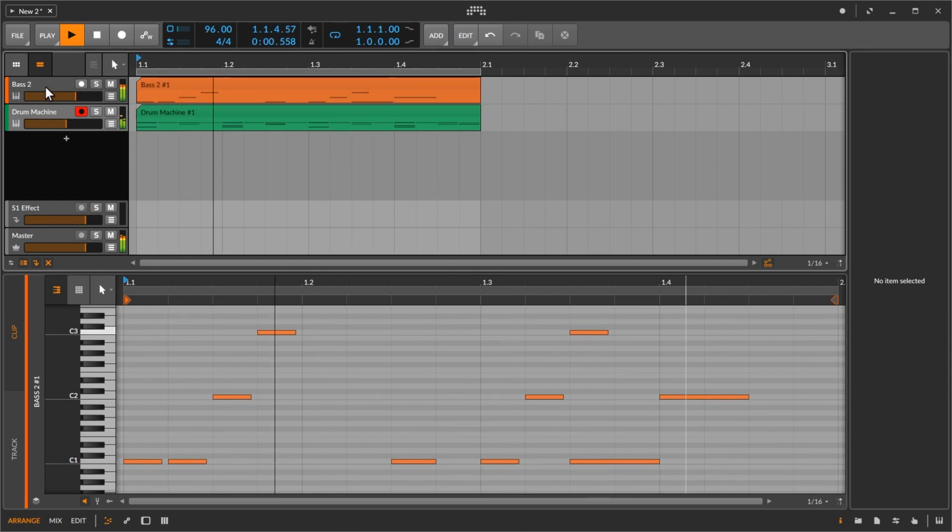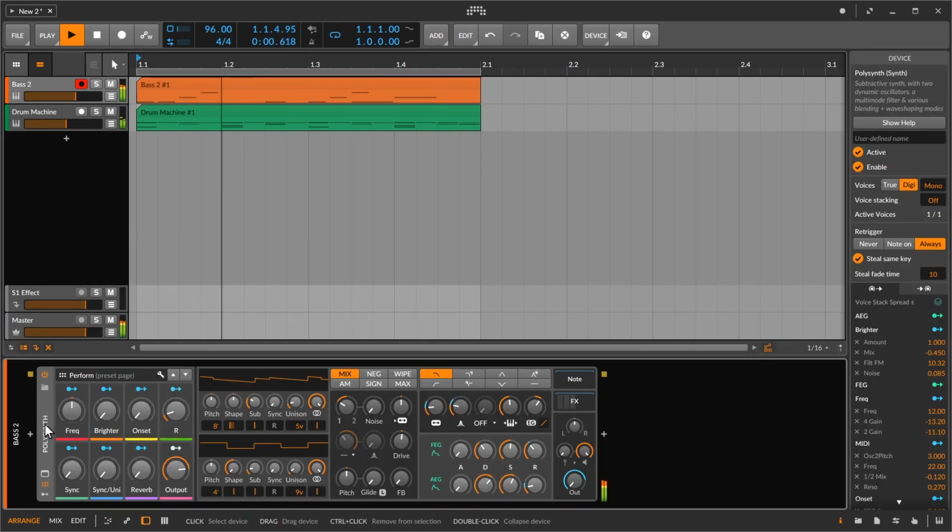It's a lot of fun to go into a sound, hit D to bring up the device chain, and mess with the parameters to change the sound. Just experiment with the sound to see what sounds cool.